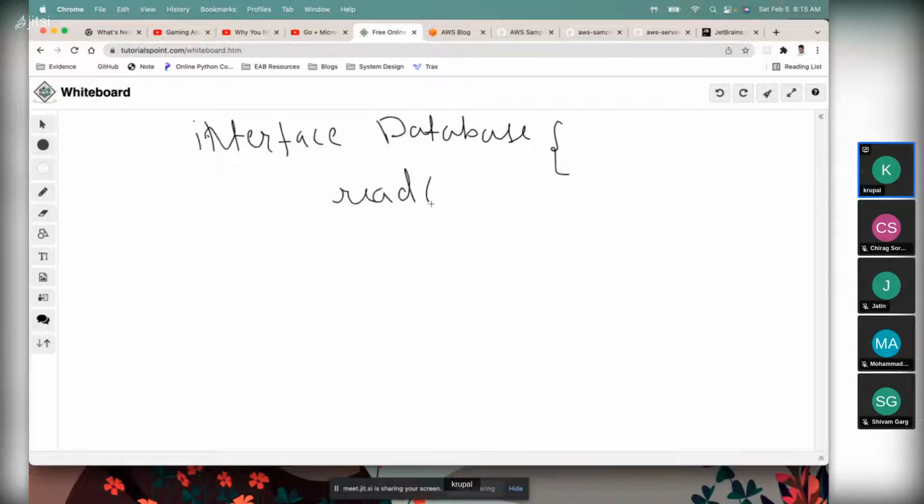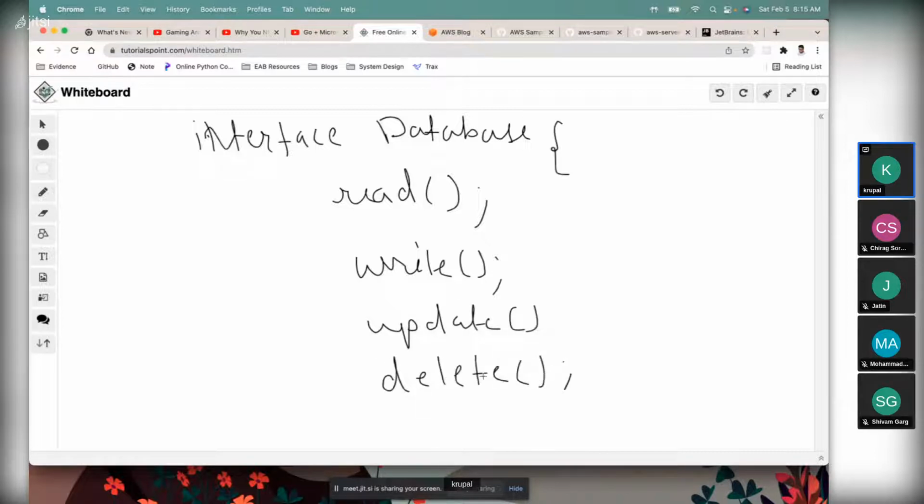Like read, write, update, delete, right? So we know that a database class must have these four methods, but we don't really know how we are exactly going to implement these read, write, update and delete methods. But we know that a database must have these four methods, because with every database we basically read, write, update, and delete, right?